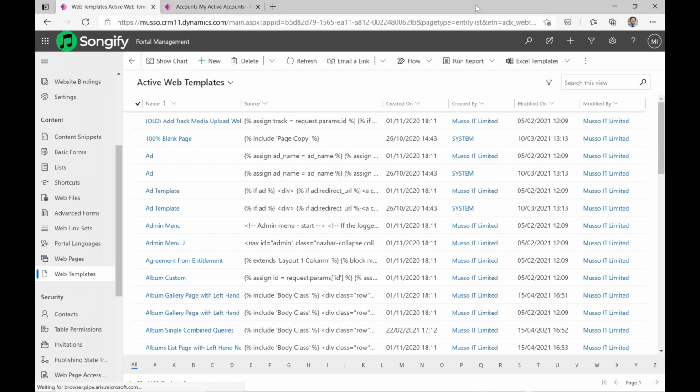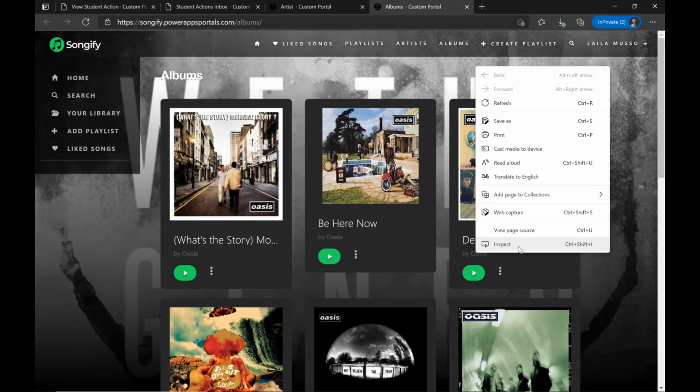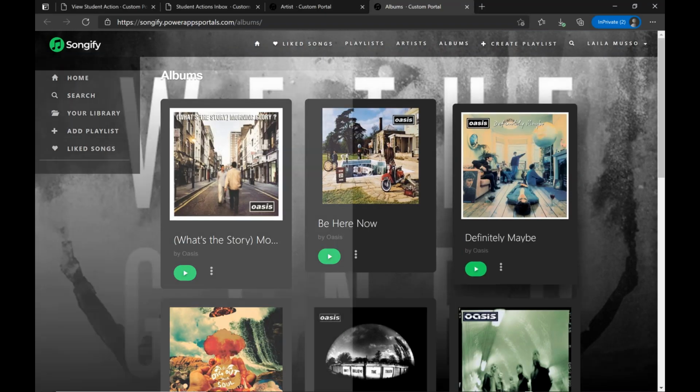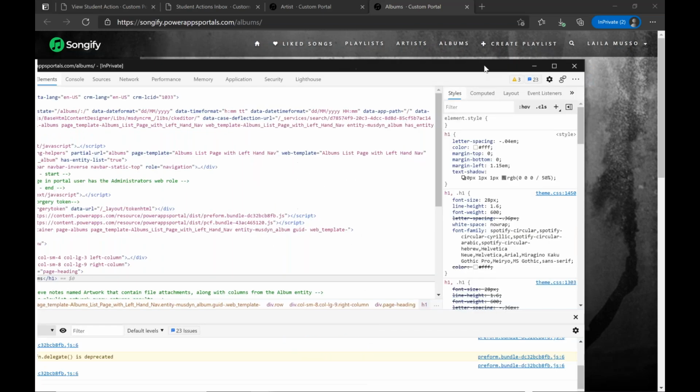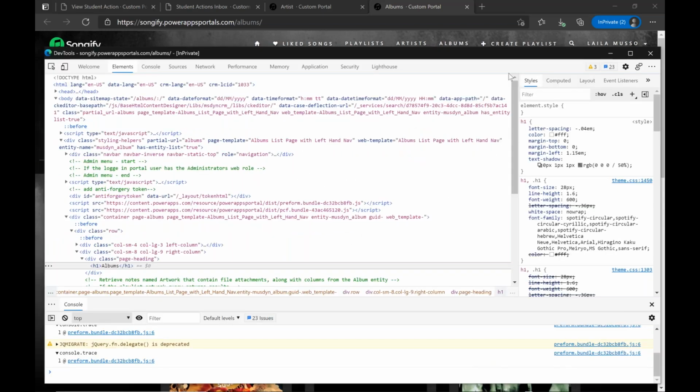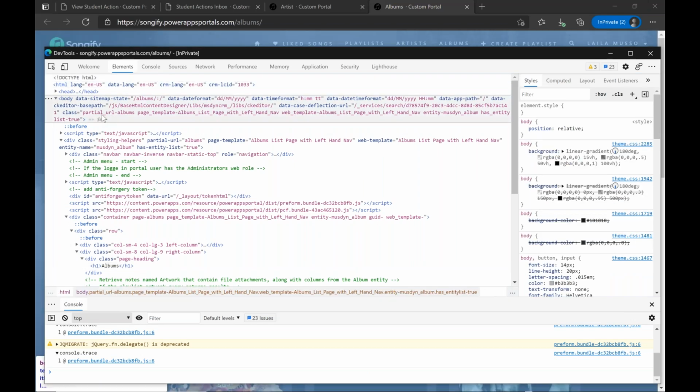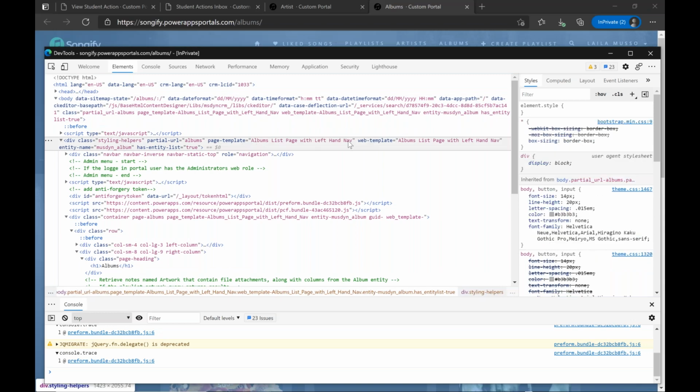In fact, another little helper, not particularly a Liquid trick necessarily, but I like to leave myself clues behind the scenes. So last time it was having the GUID as a data attribute. This time what I'm doing in this div is I've added some helpers so I can quickly see at a glance which page template is in use, which web template is in use, what's the partial URL, which entity is it from, and has it got an entity list.